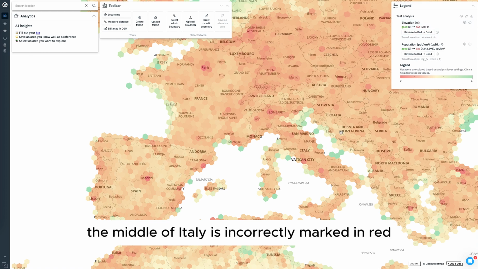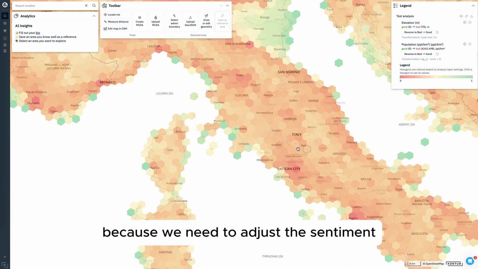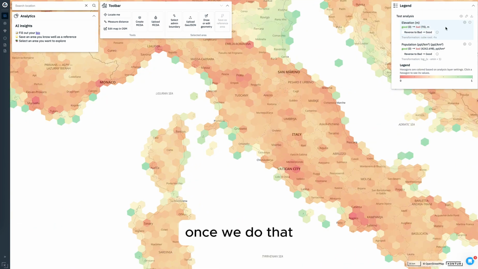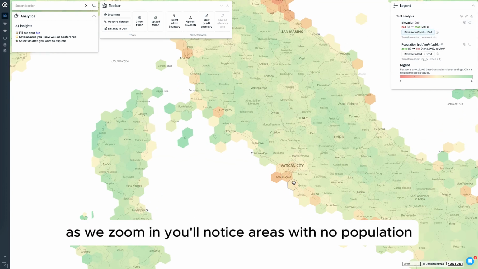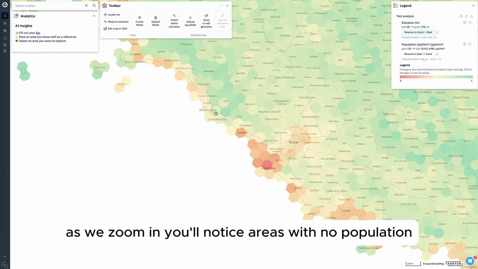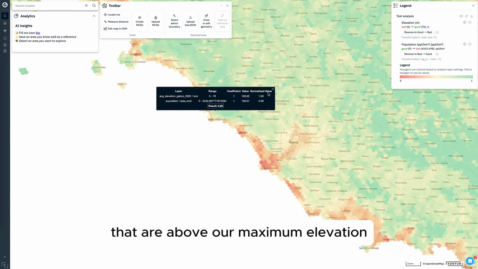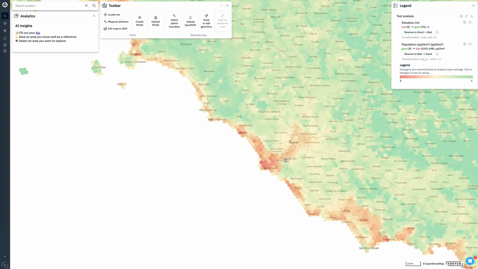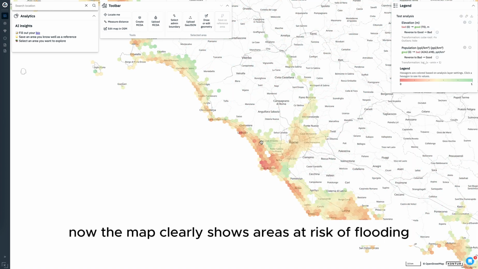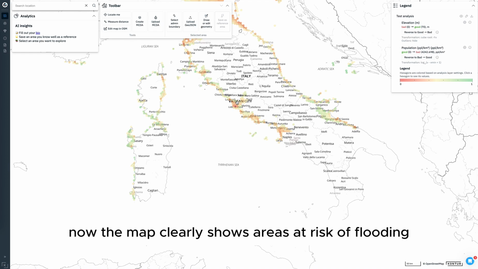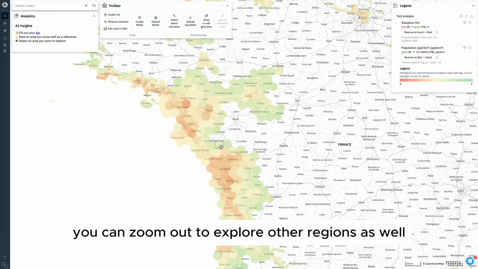Currently, the middle of Italy is incorrectly marked in red because we need to adjust the sentiment. Once we do that, the analysis accurately shows the areas at risk. As we zoom in, you'll notice areas with no population that are above our maximum elevation, which we can exclude from the analysis. To do this, set the outlier behavior to hide. Now the map clearly shows areas at risk of flooding. You can zoom out to explore other regions as well.